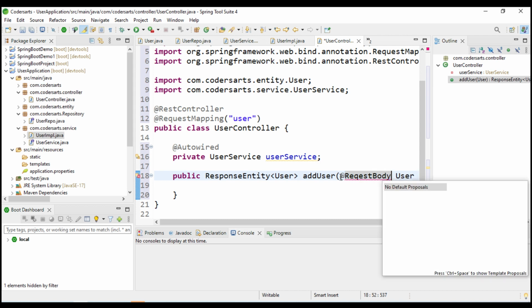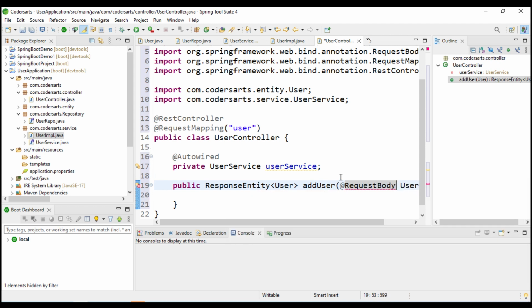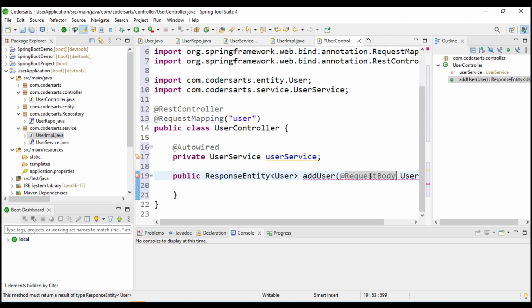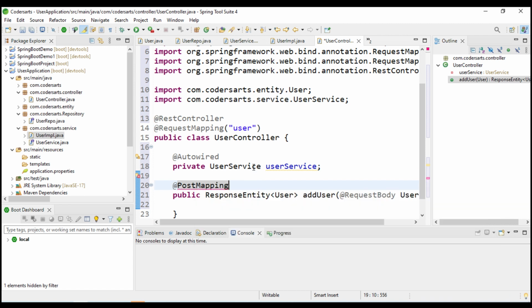We have to give the annotation request body because we are going to pass the data in JSON format. And this also converts the user detail into JSON format. That is why we are going to use the response entity. And we are going to post the application. Post means we are going to store that in the system. So that is why we are going to use the post mapping.